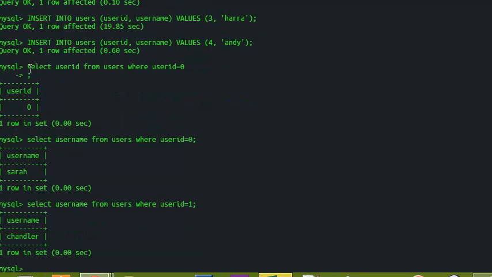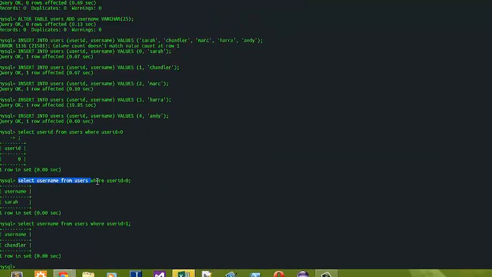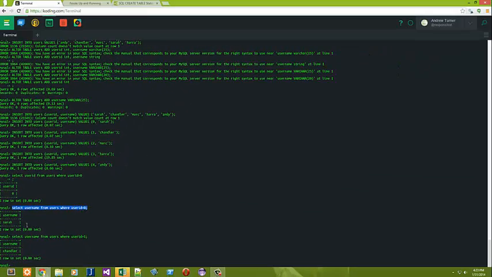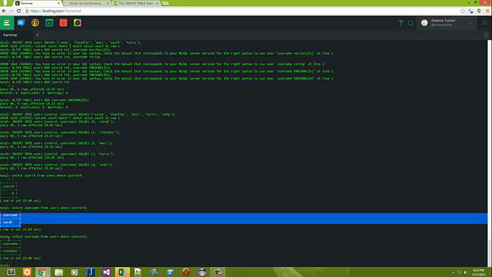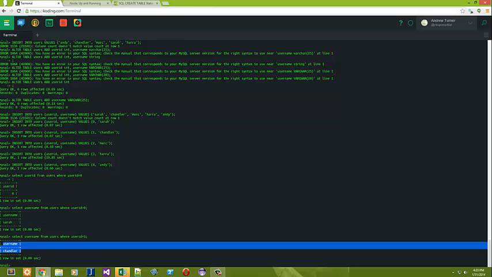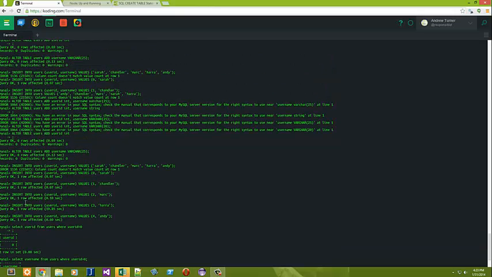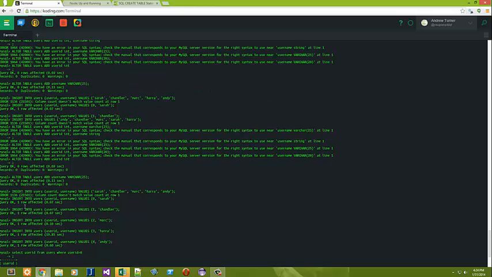Then I did a select statement, select user ID from users where user ID is 0, and it returned 0, because I asked for the user ID, not the username. So I selected username from users where the user ID is 0, and then I got the correct username. I did it again just to test it, and I got the correct username again. So that's basically how you can insert into a table and insert the table into the database.